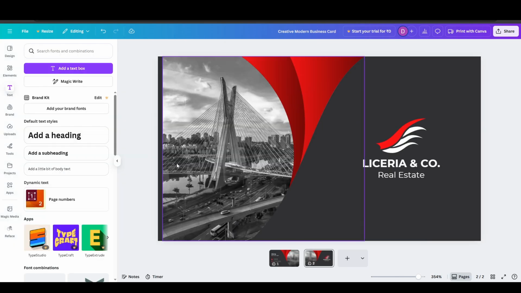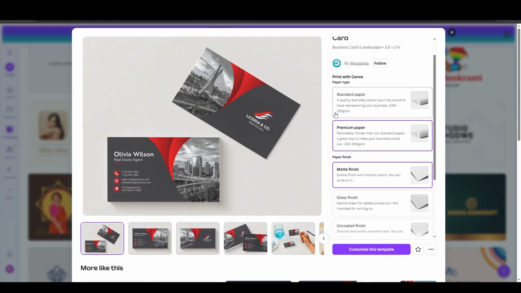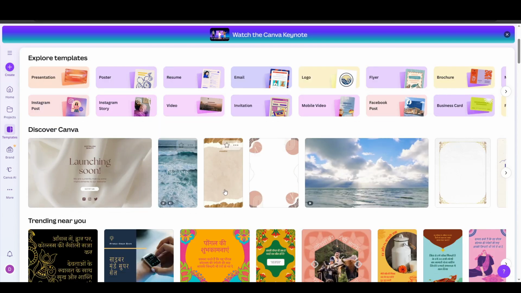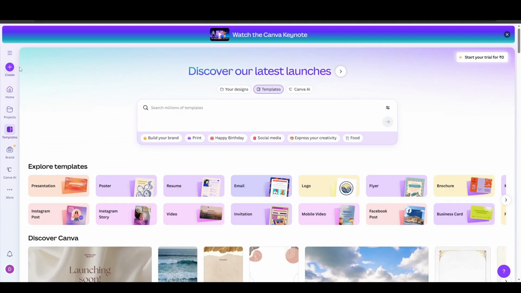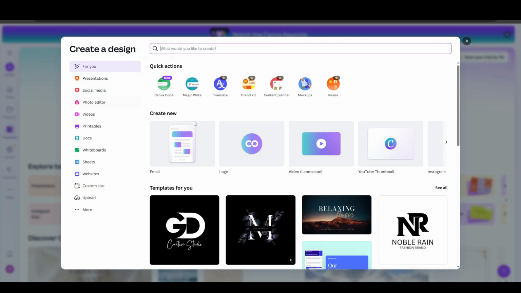Okay, let's explore some more templates. Also, one thing, when you select a specific template, you get more related designs to it. For example, look at this, these are more related designs. And if you want to create your own template, you just need to go ahead and create and choose what you want.